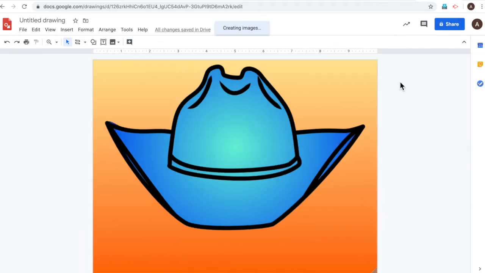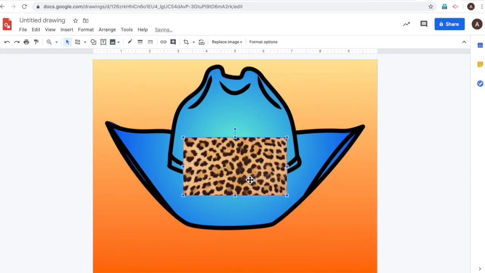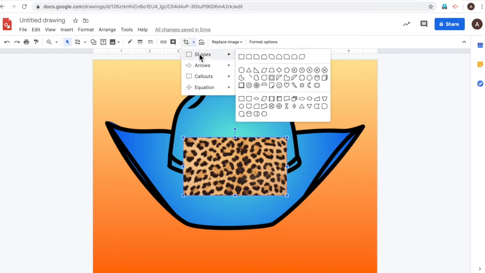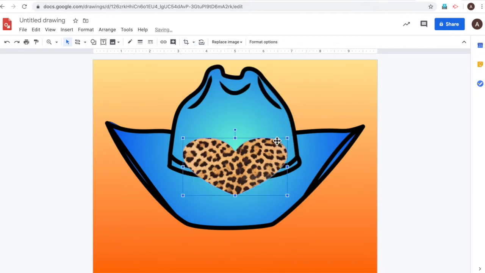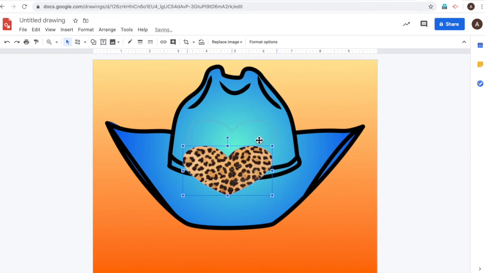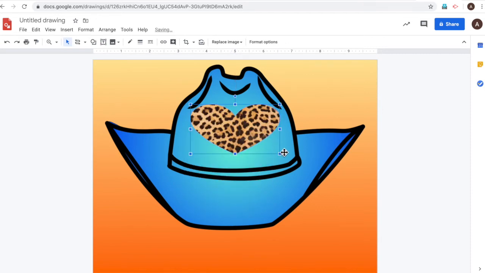Now, after I have it inserted, I need to do something with it. One thing that you can do is crop it to a certain shape. So if you go up to the crop symbol and over to that arrow where it says Mask Image, you can select those different shapes and it will automatically format your print or your pattern to the shape that you select. Okay, so now I have my heart cheetah print, and I think I'm just going to make this a little bit smaller so I can fit it on the top part of my hat.